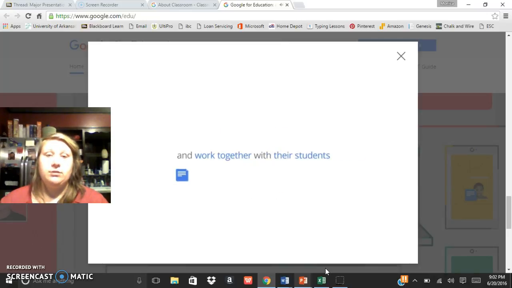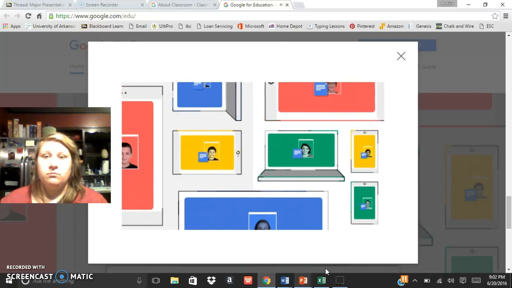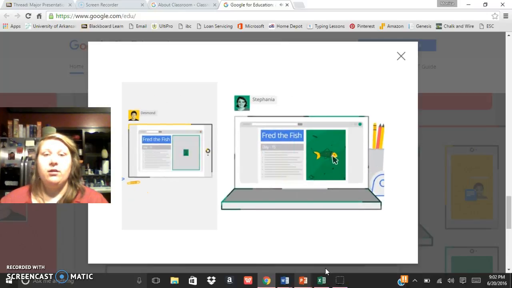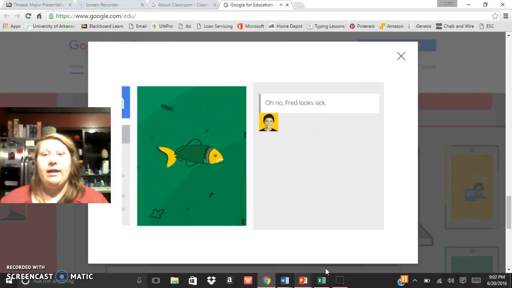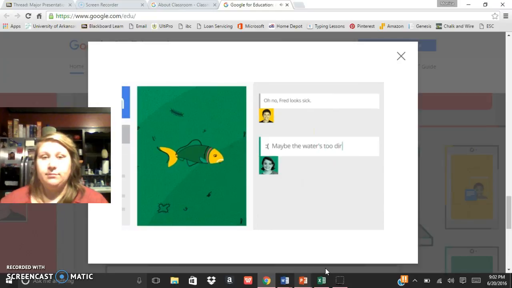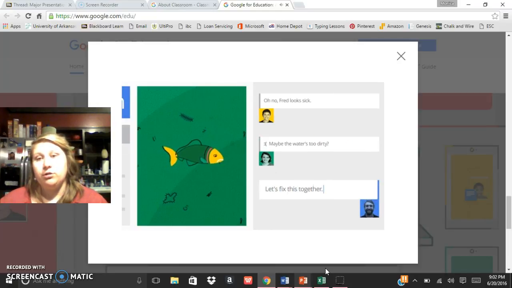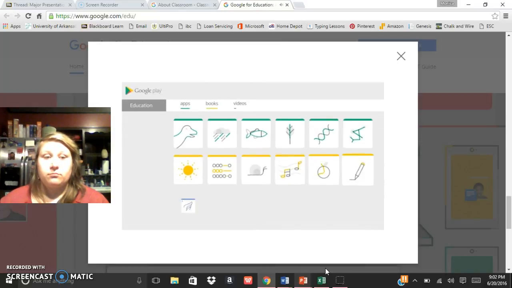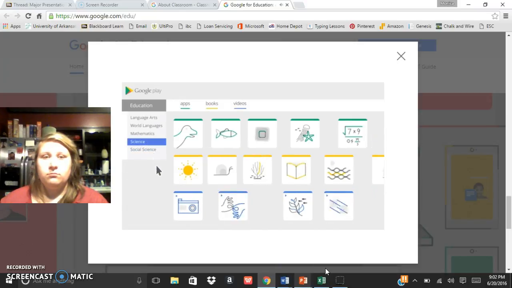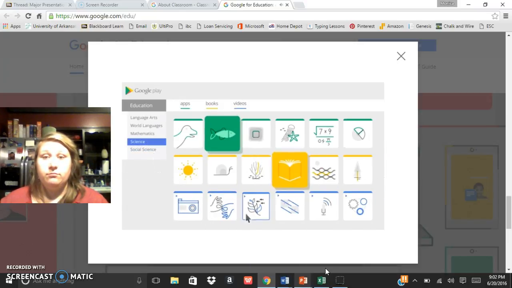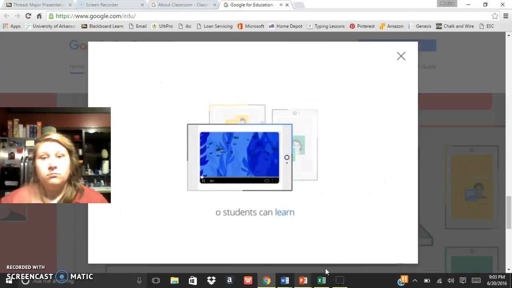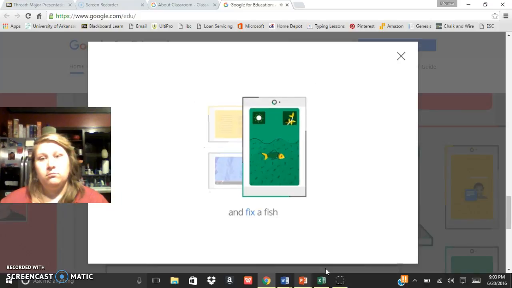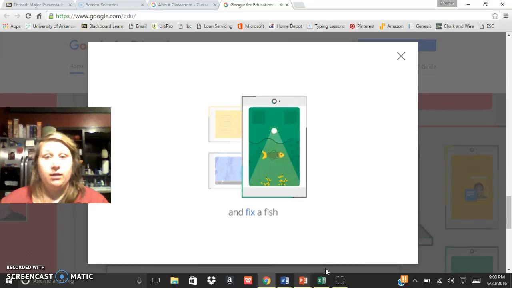And the example they show is an ecosystem project. See how the students are at two different computers, and as soon as he types something, she can type something back, and they both see the same thing on their computers. And then there's the teacher, so he can also see what they're doing. So then they can work together and complete a project.